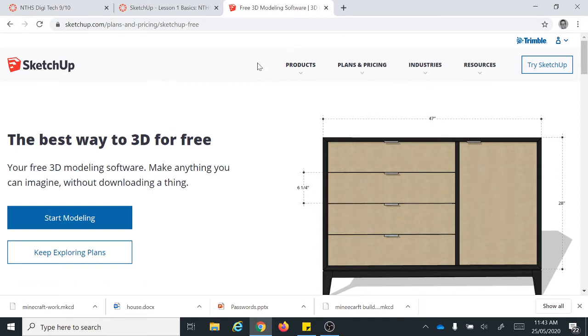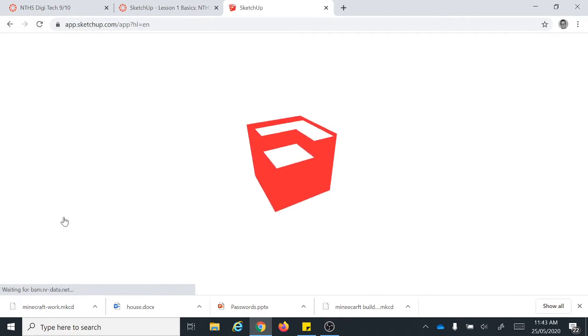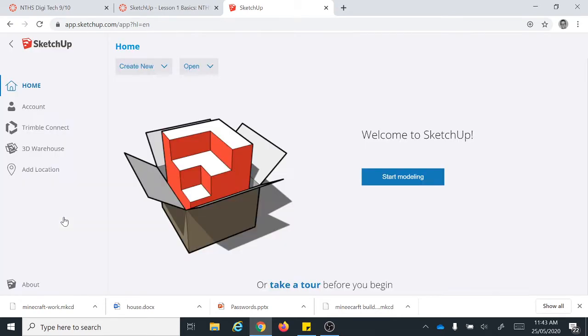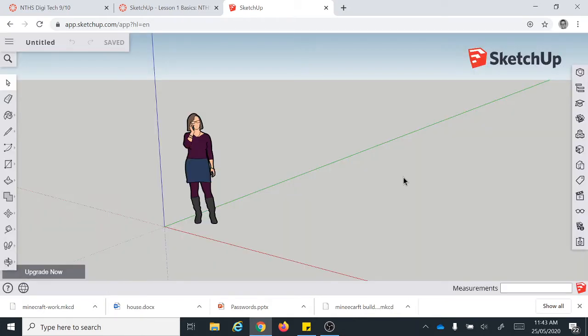Because I'm signed in already, I'll click on the Start Modeling button. And that sometimes takes a few seconds to load up, but it's effectively downloading everything and storing it into my RAM so that it can run directly through my browser. So here we go, we're on this section, and we're going to just click on the blue Start Modeling button. And that'll take us into this world.